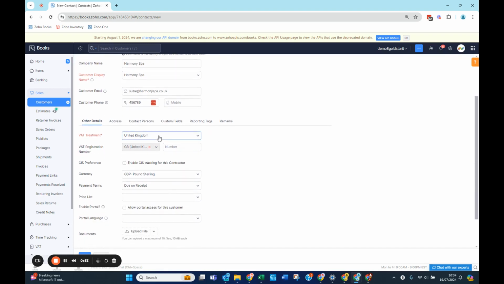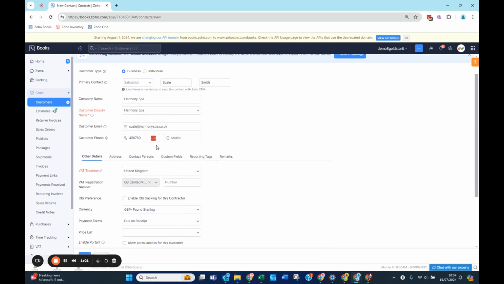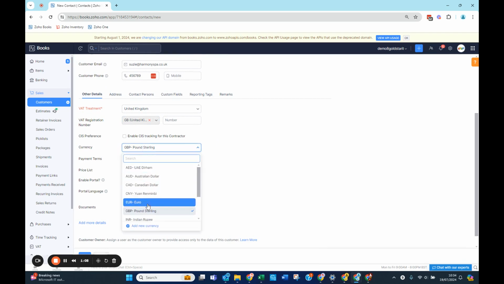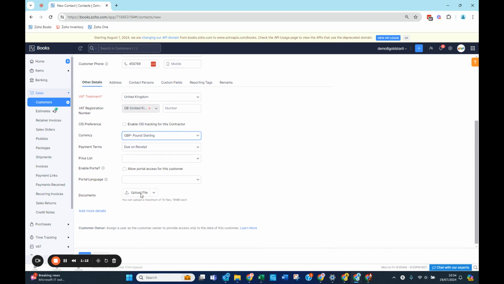The VAT treatment is mandatory because if you are a VAT registered business, then you need to know how to account for the VAT, and it is always based on where the customer is based, and we're saying in the United Kingdom. Here you can also change the currency of your customer. So I'm going to always have this default to sterling.